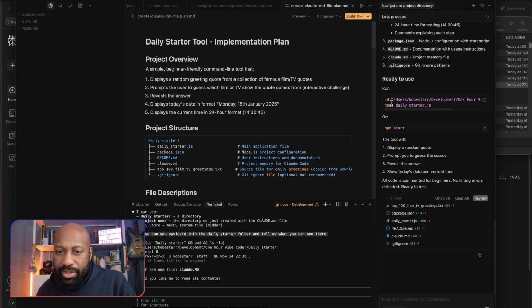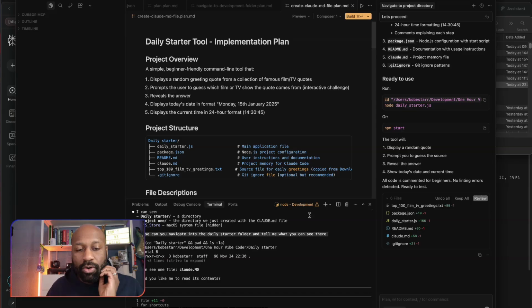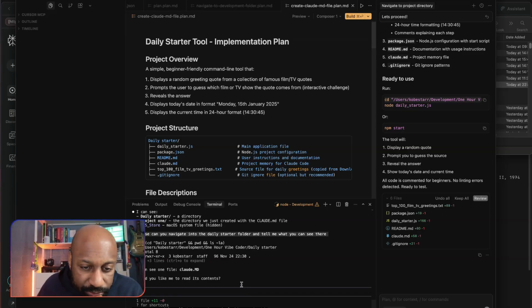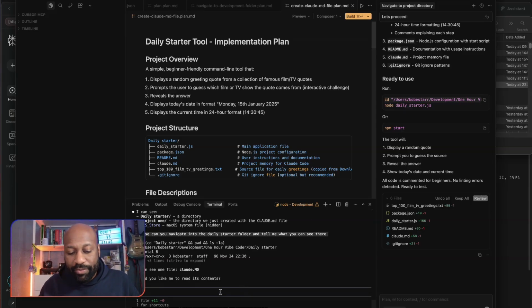So I need to run it from within the terminal, which means I'm going to Claude Code here. I need to change directory to 1hour vibe coder daily starter. I can either run this command here, which is cd the path to the file, or I can go to terminal. Oh, I'll ask terminal what files it can see.